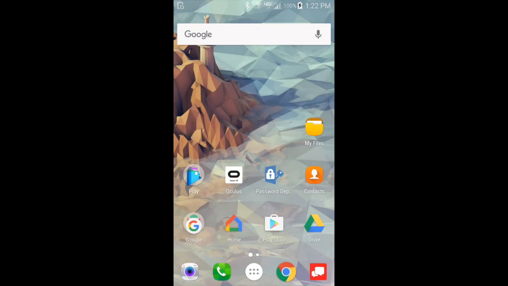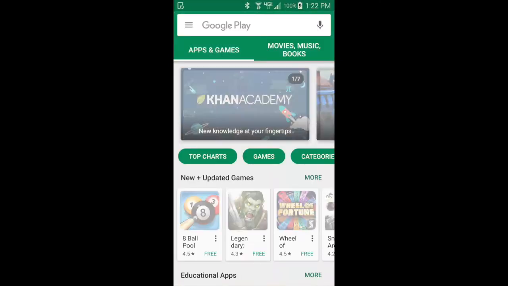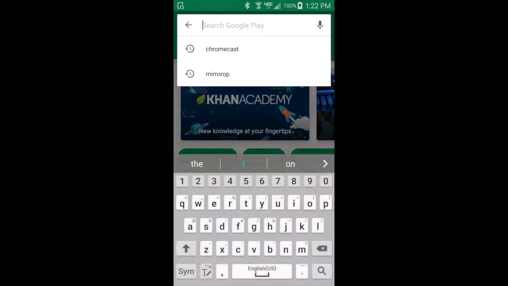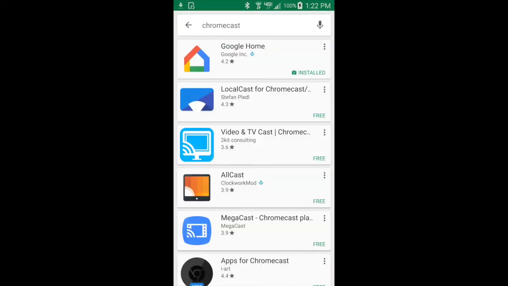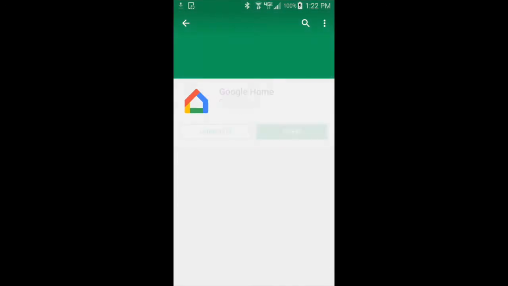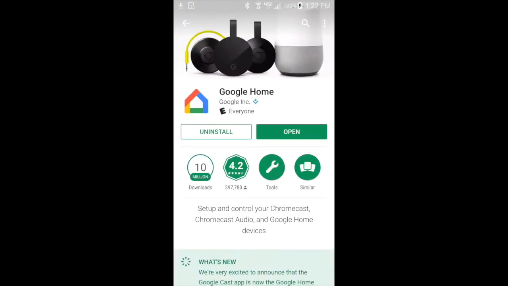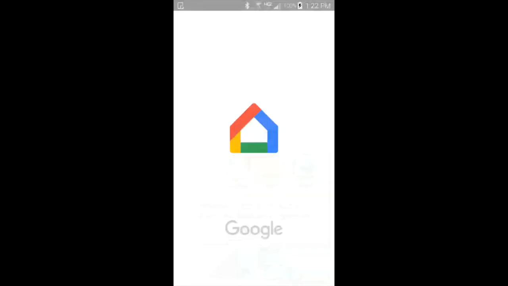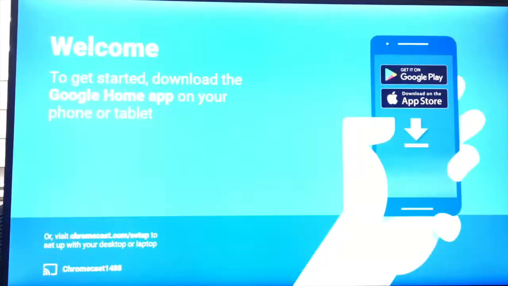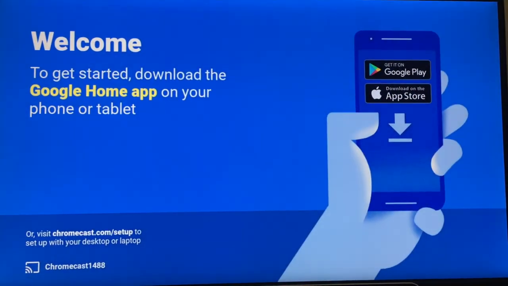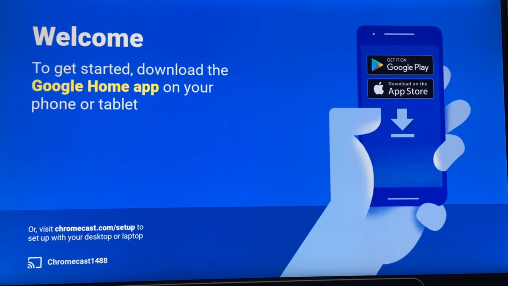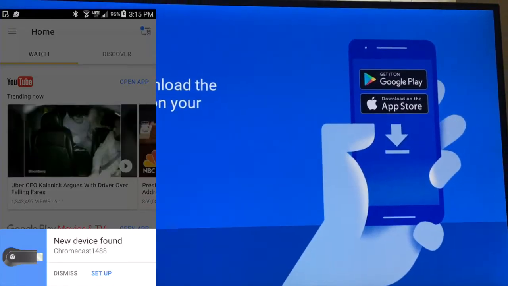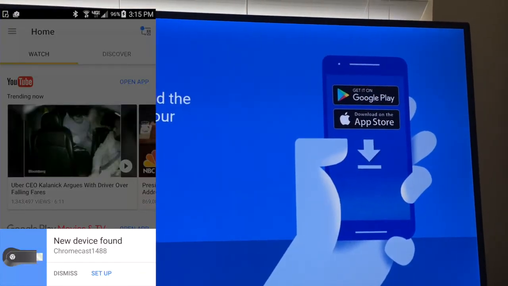If not done already, download and install Google Home. Next, you need to configure the Chromecast to your network. In Google Home, your Chromecast should be automatically detected.